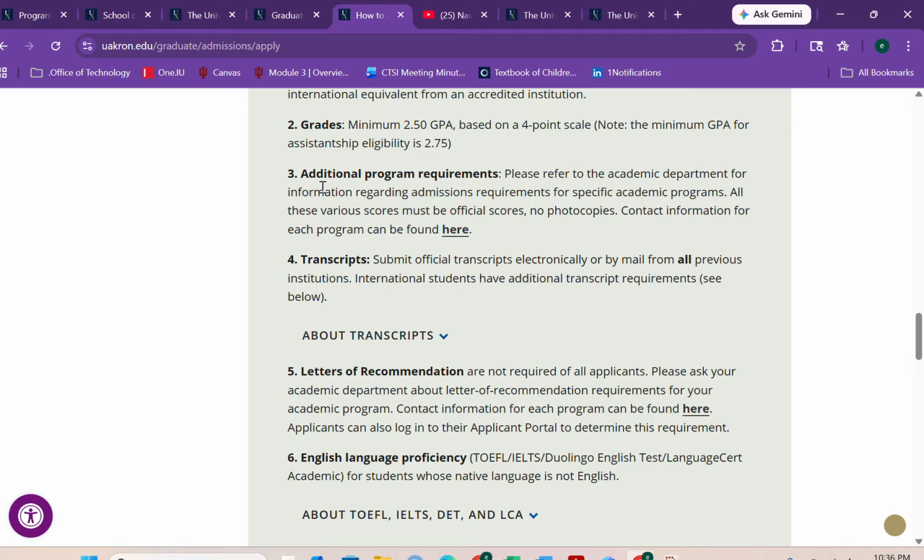Additional documents you need to submit: the additional program requirement. Please refer to the academic department for information regarding admission requirements for specific academic programs. All these various courses must be official scores, no photocopies. Contact information for each program can be found here. Okay, so you can click here and read more.